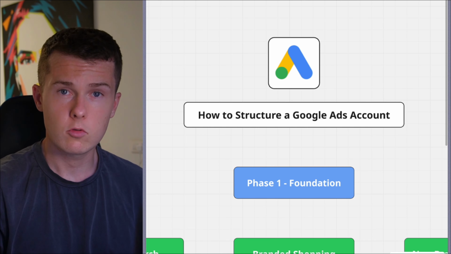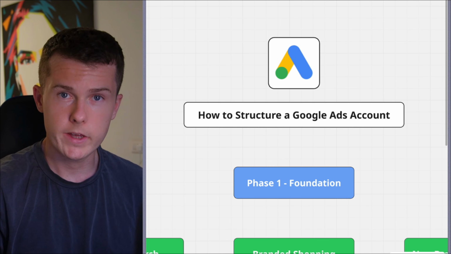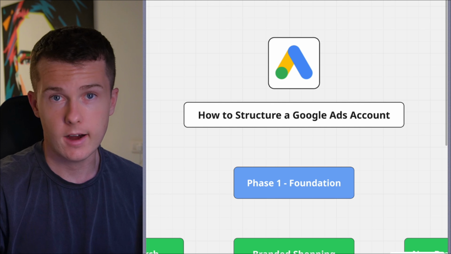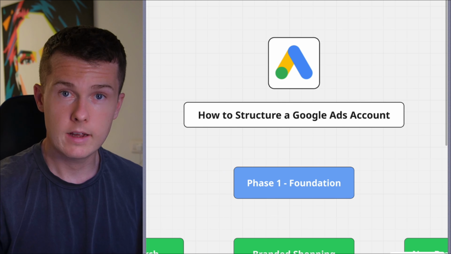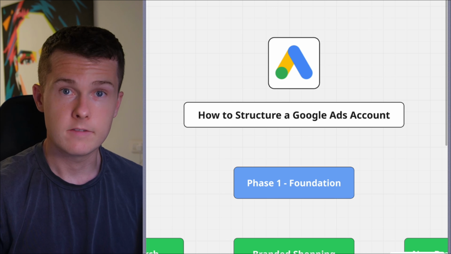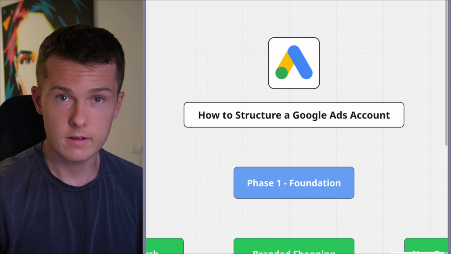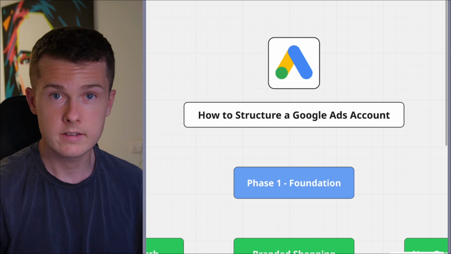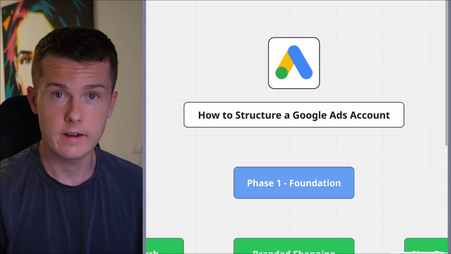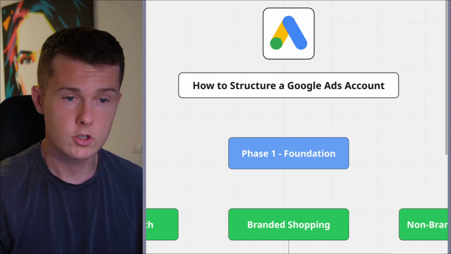In this video, I'm going to run through the exact structure that we use to set up our Google Ads accounts for e-commerce clients. I'm going to run through the three main phases, from setting up a foundation, to building and growing on that in phase 2, to phase 3 being all-out scaling. I'm going to break down the exact campaign types we use, how to set them up for success, and how to know when you're ready to move on to the next phase. So without further ado, let's jump into it.